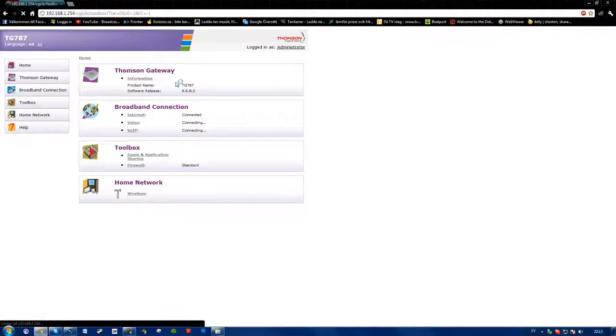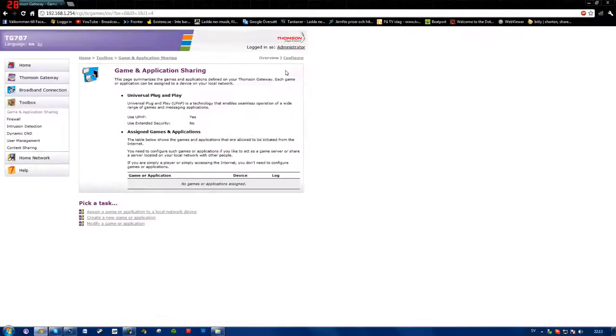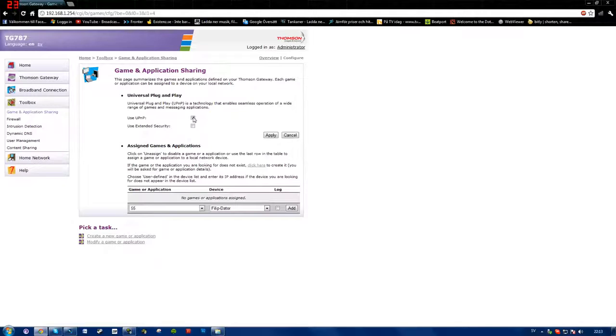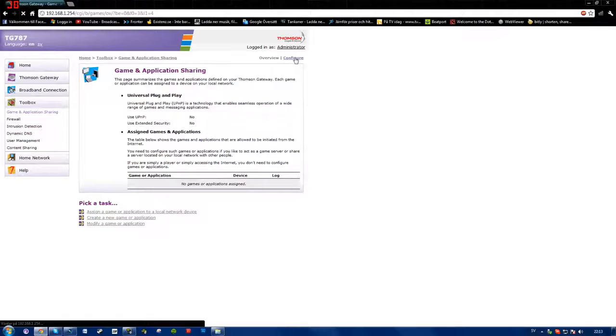Or the router's home page. Go to toolbox, and now I'm gonna go ahead and disable UPnP. And what did I do now? Configure. Press that. I can't see my router here. So yeah, hopefully that's it.